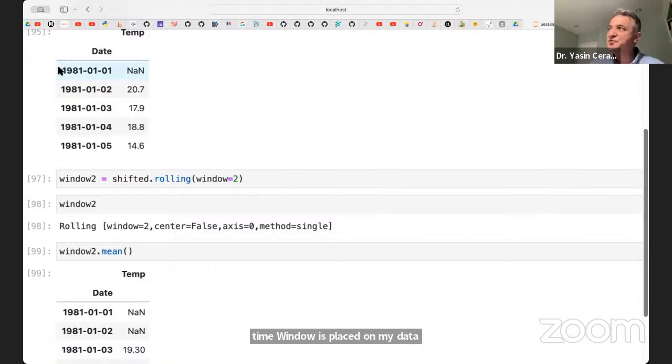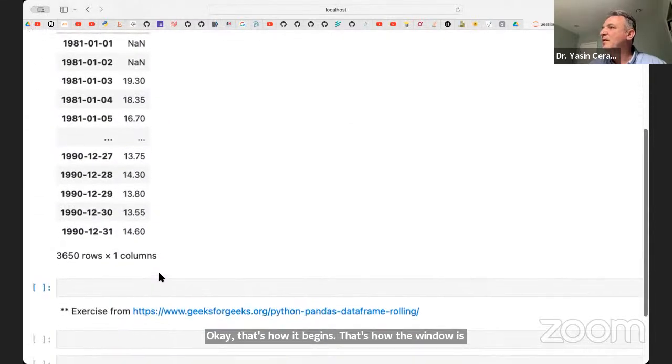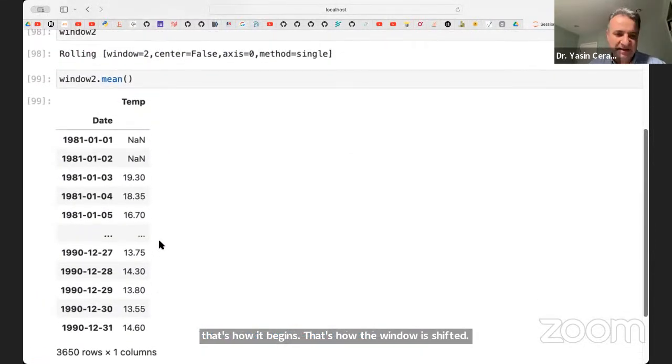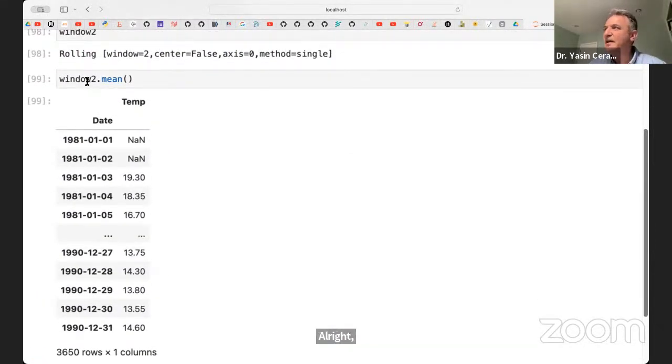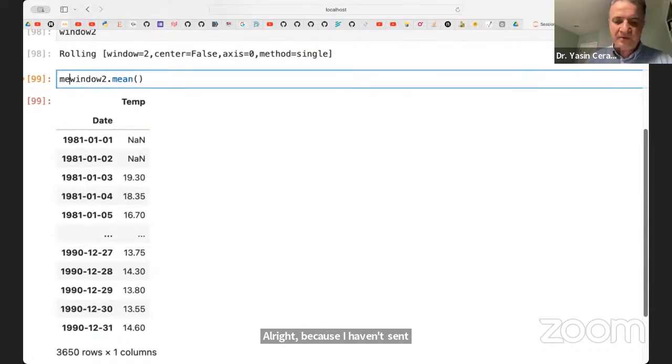If the window size is 2, at the bottom of the window I have this first row. That's how it begins, and that's how the window is shifted. All right, because I haven't centered my window. Now, let us take this window mean and assign it to a variable called, say, means.